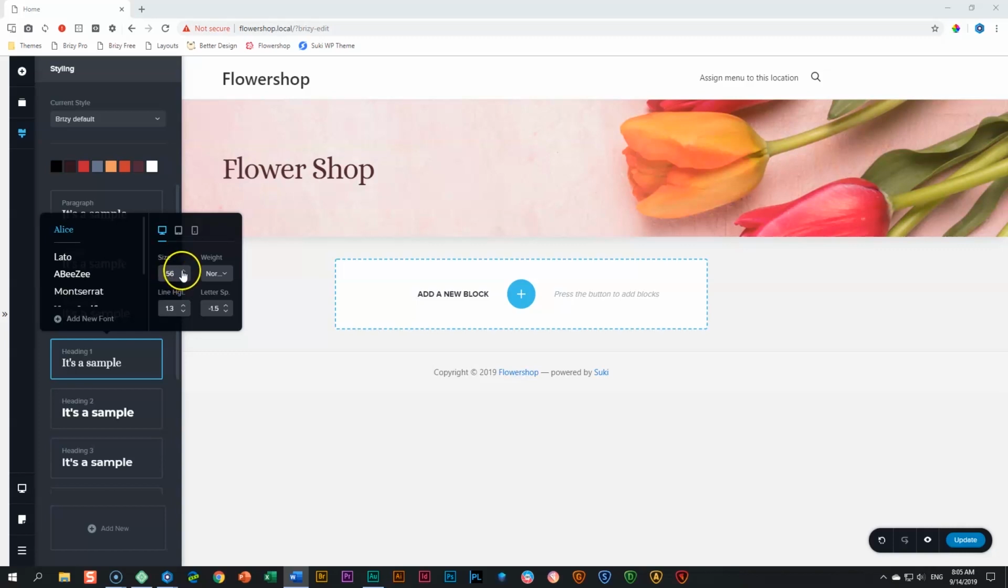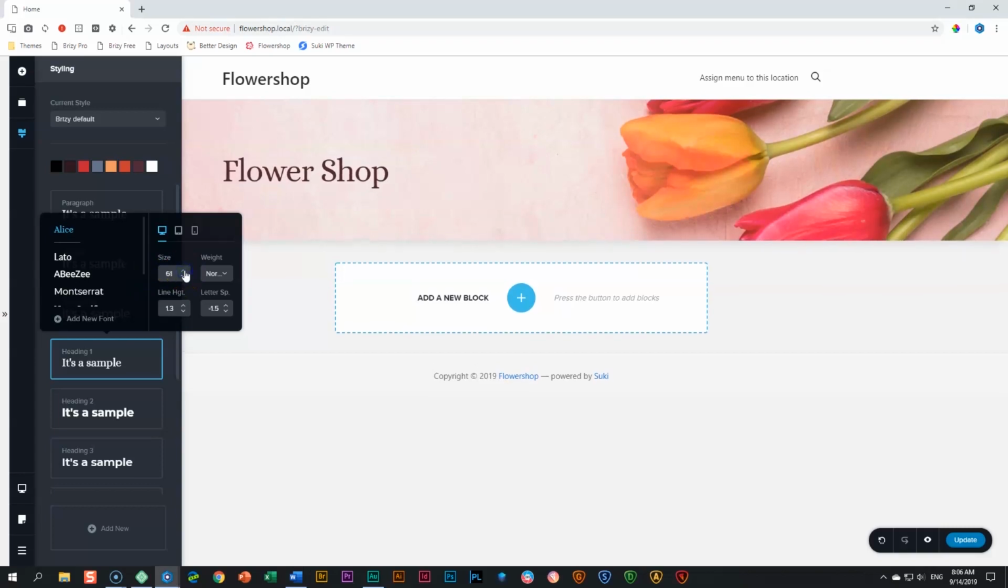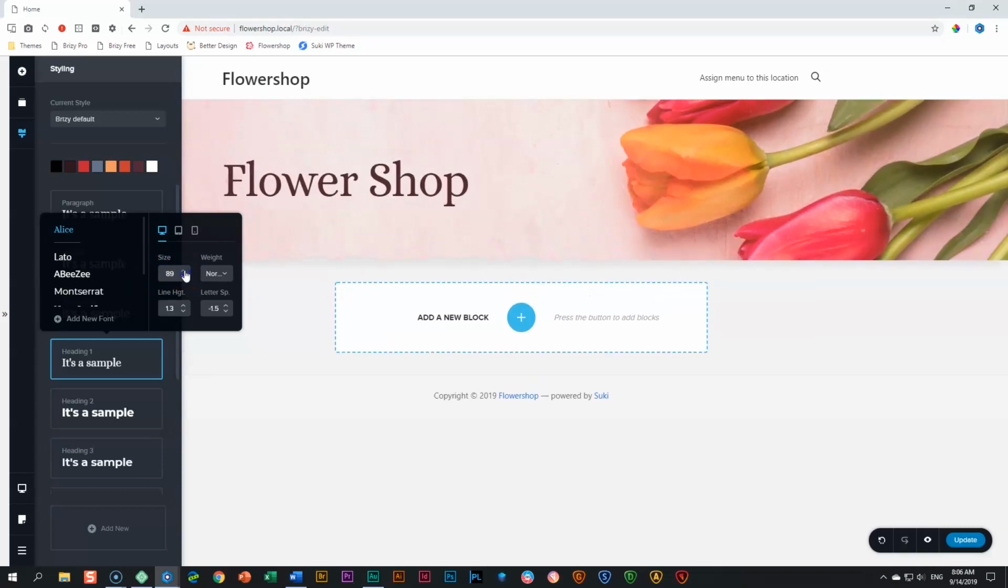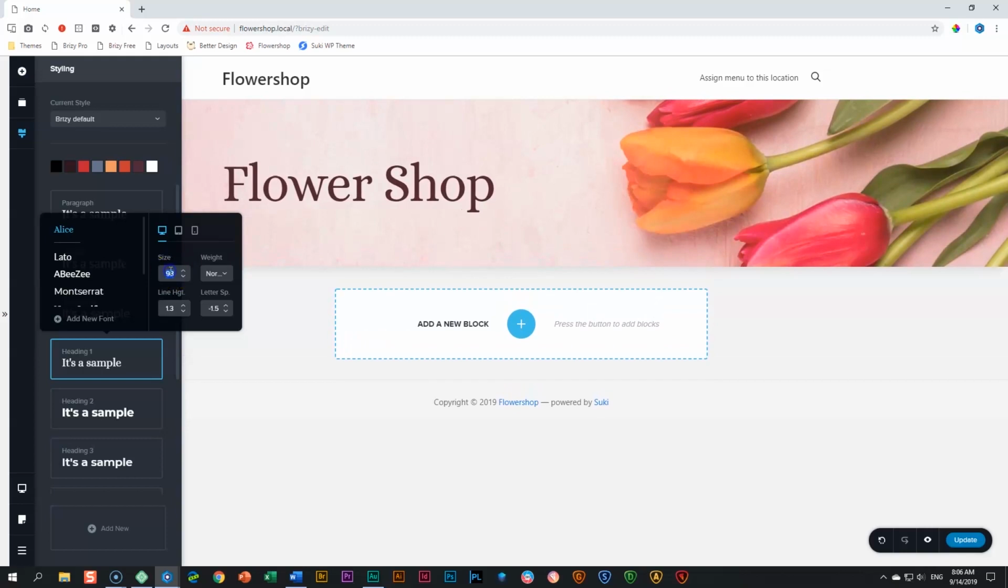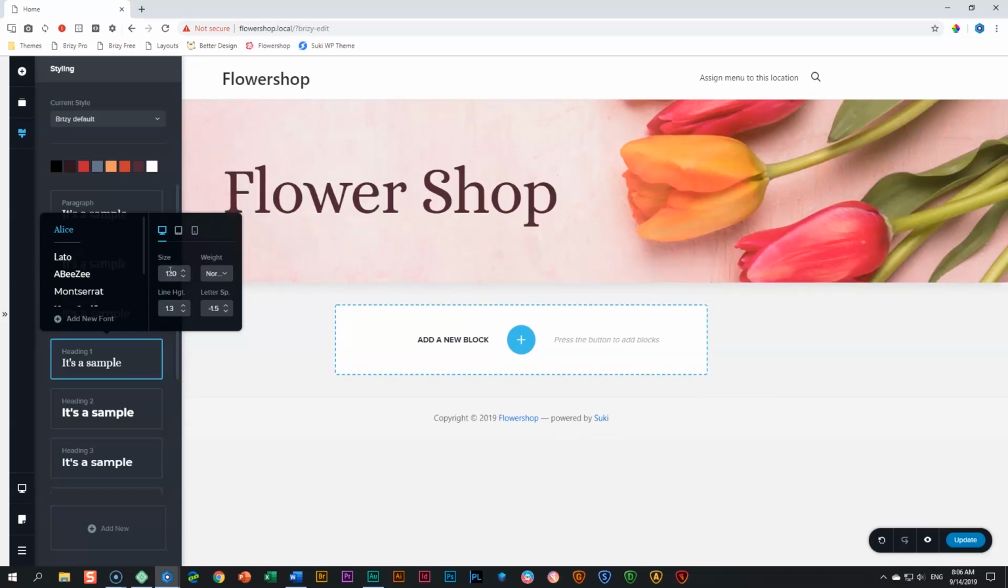So for Alice, I'm going to put this at 120. There are 3 ways you can put in size. The one is you click here on the arrow and you keep clicking. The other one is you click and hold and it will move up by itself. And the third one is you just select the text or the numbers within the box and you type in the value if you know what you want. In this case, 120. The weight, I'm going to leave it at normal.